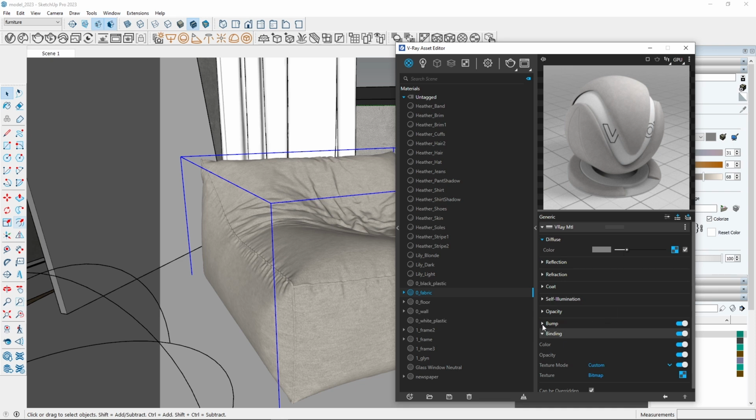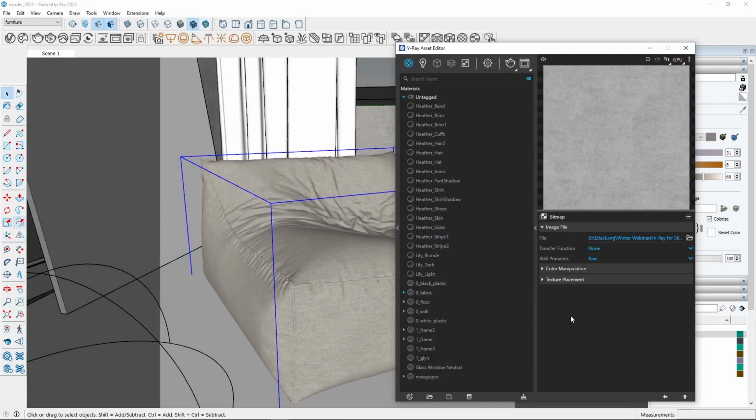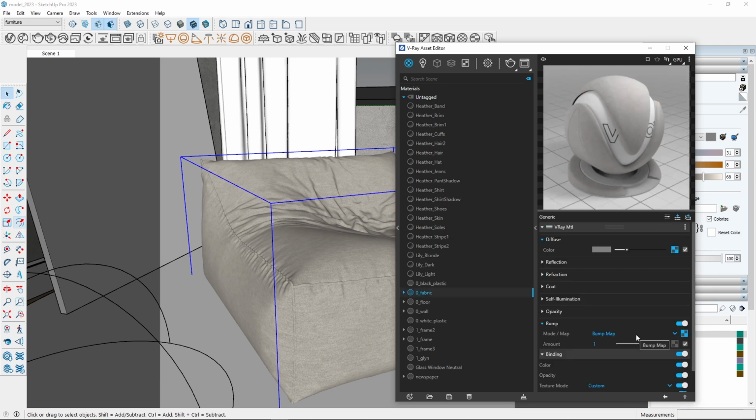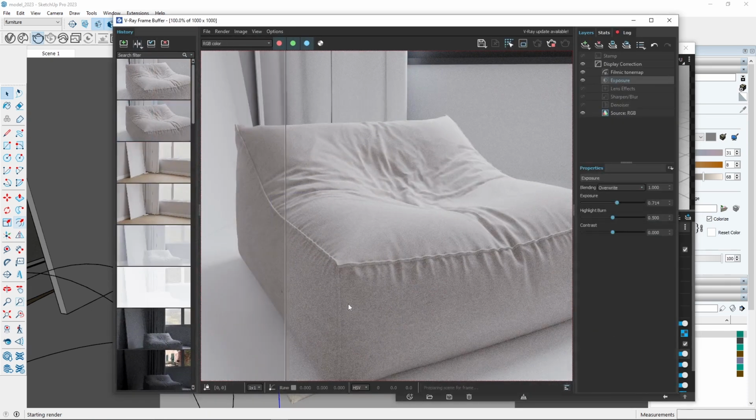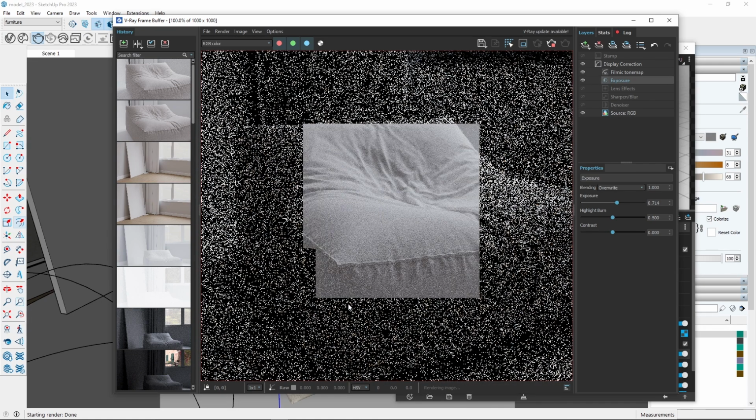Okay, but it's time to change bump. I will upload this map, my favorite map for fabric. It looks like this, armchair bump. Okay. Remember to decrease this bump amount to 0.1, 0.2, something like that. And let's check the render with bump. We will compare these two results. Material with bump and without bump.